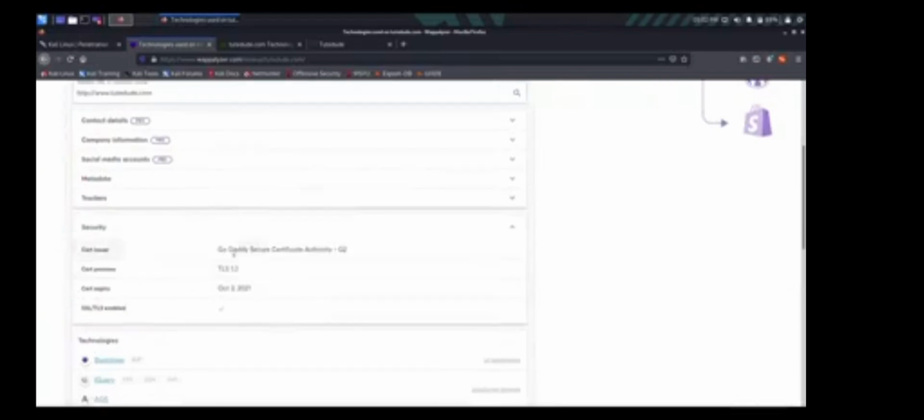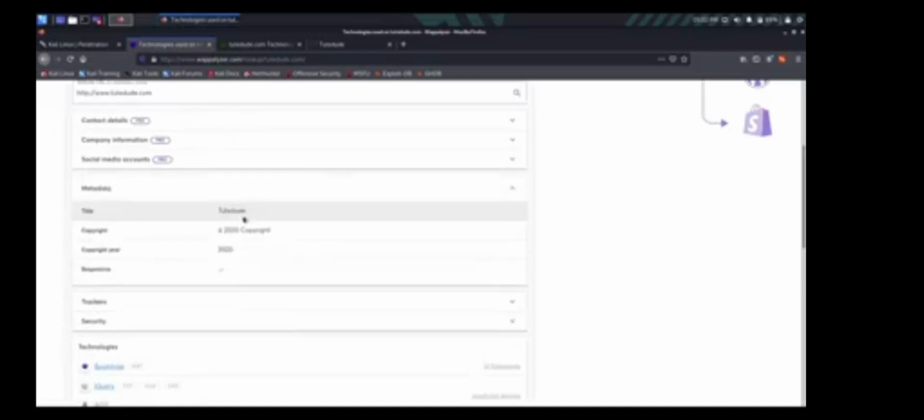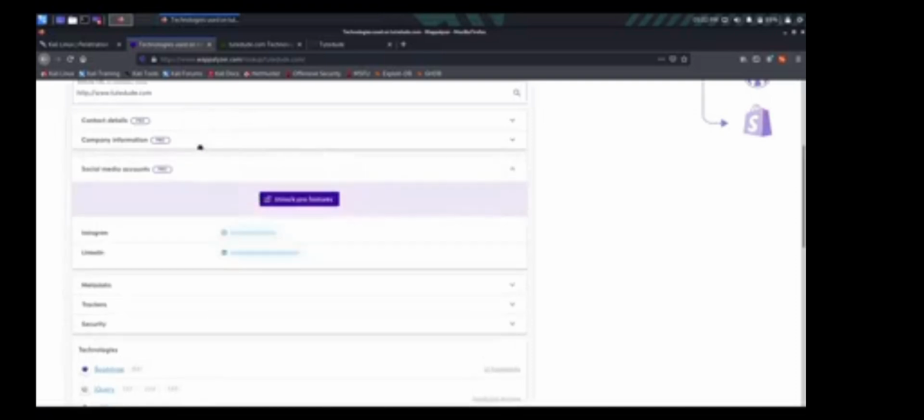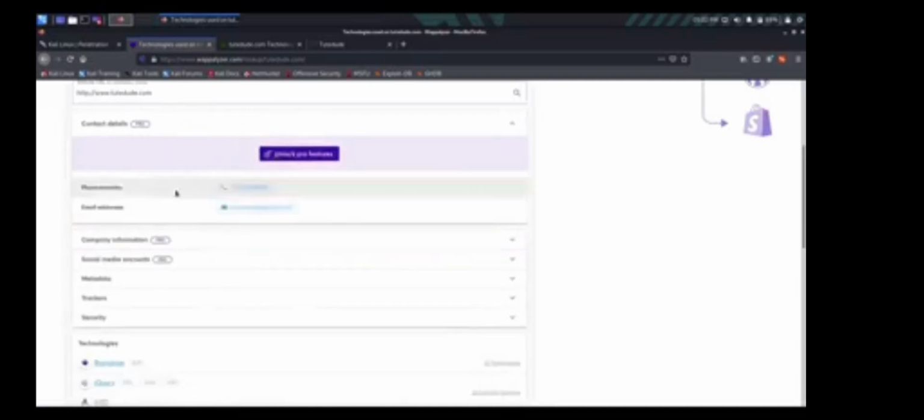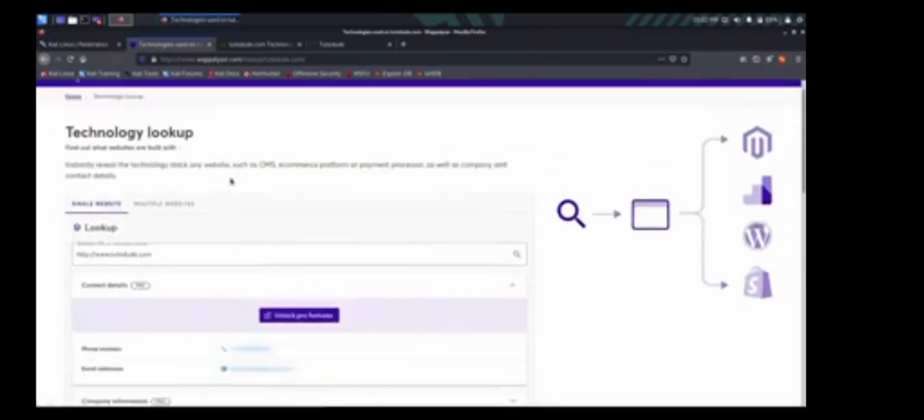You can also see what security. So they are using GoDaddy for their certification, and it will expire on October 3rd of 2021. You can also gather some other metadata, and this can also give you social account information and such stuff if you unlock with Pro. All right. So this is how Vapalizer works.